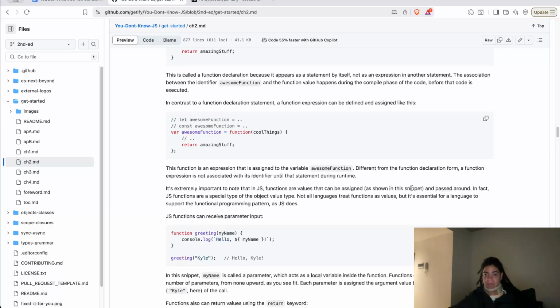Functions are values that can be assigned and passed around. Exactly. So functions now are values that can be assigned. You can think of this as a container, as a variable, that can now be shared across different places.